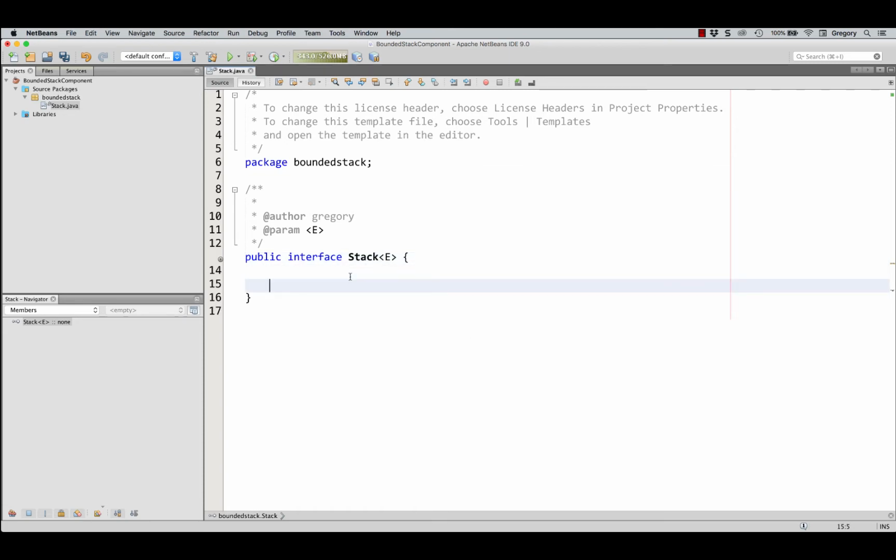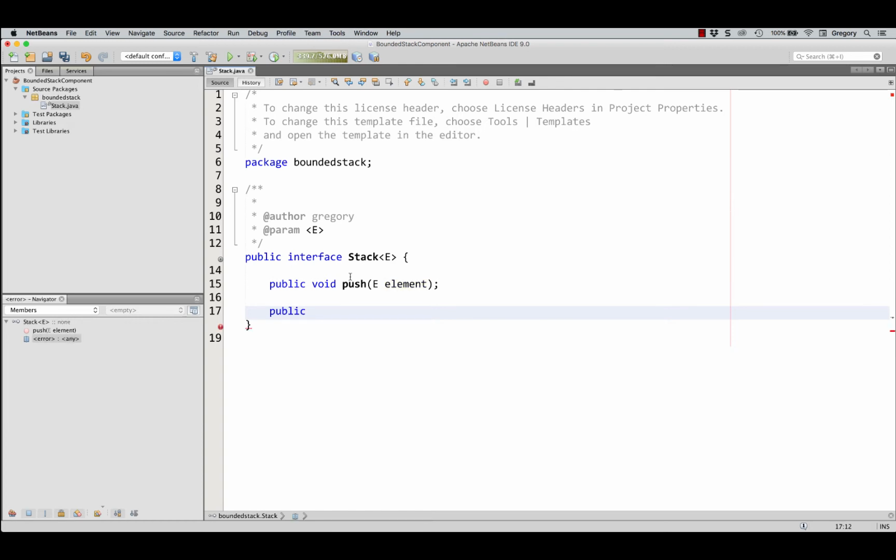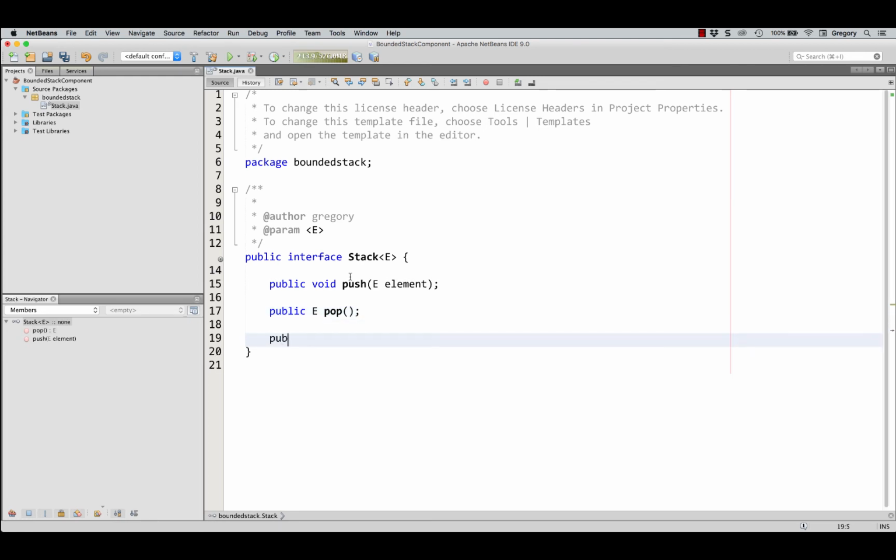Then I'm going to put the core stack methods in here, which are public void push element of type E. I'm going to be able to push elements onto a stack. Public E pop, so I'm going to be able to pop elements from a stack. Public int depth, to check the size of the stack. Public int capacity, and because this is a bounded stack, I want a capacity method.